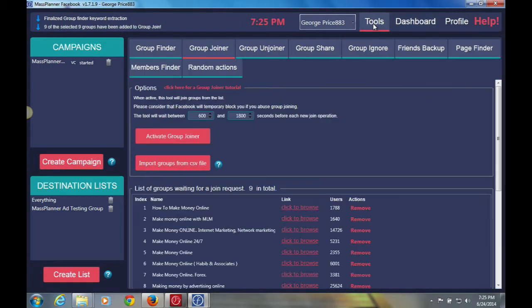So go back to Tools. Now we have these groups, and I'll show you how this works. We can do this concurrently, basically side by side. If I click here where it says activate group joiner, you see this is going, and these 9 groups will now start being added. Up here, it's going to show you which groups it's joining at that time. So that's the group joiner.